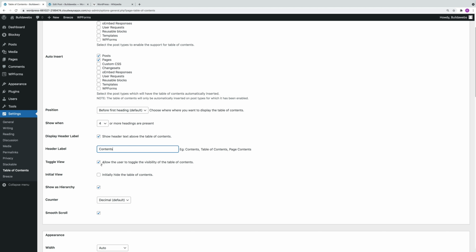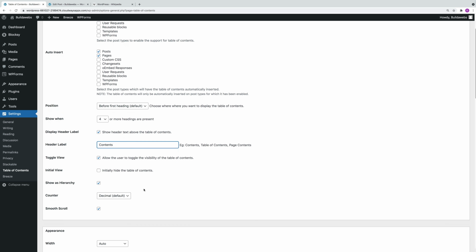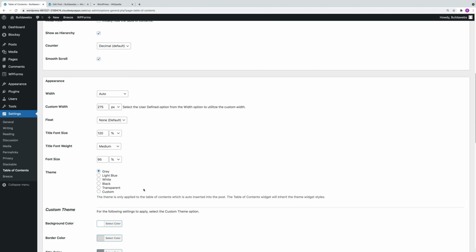There's also toggle view, so you can let the user have the ability to hide it or show it. And then you've got initial view, so you could hide it initially and then it could be opened. You've got show hierarchy, so if you've got different types of headings, if you untick that, it'll just show them all as one big list, but as it sounds, it'll show a hierarchy of, say, heading 2 and then heading 3 underneath it, but I'll show you all this in a little bit. And then you can change all sorts of different settings in here.